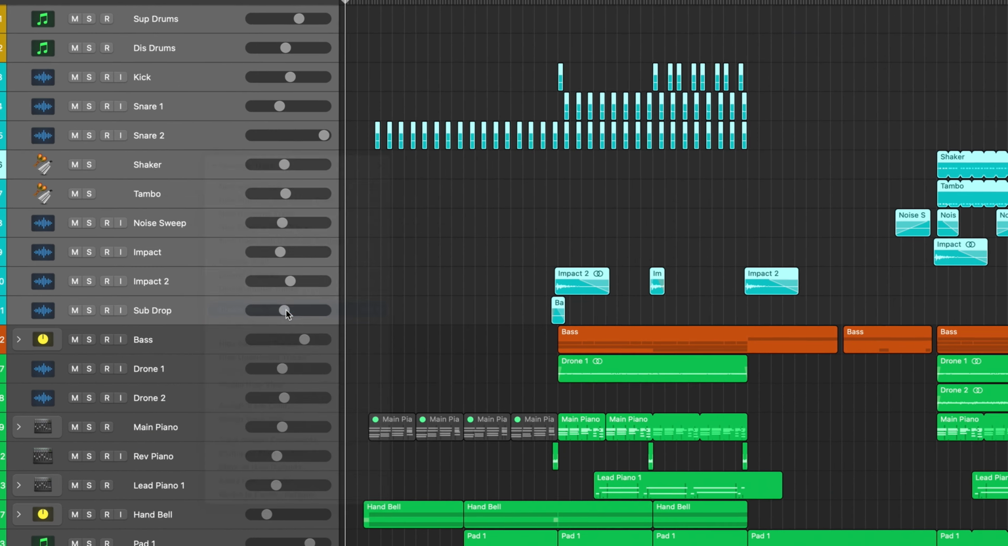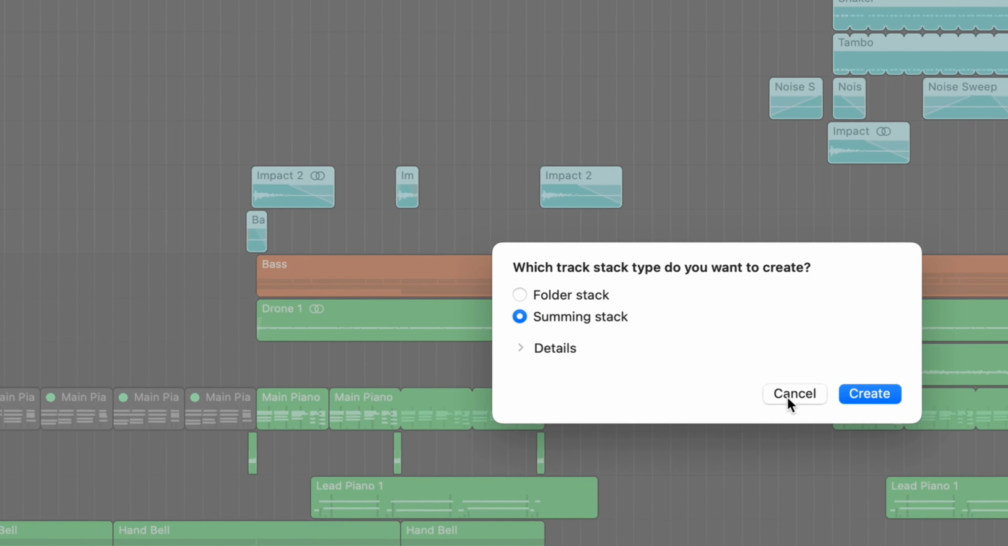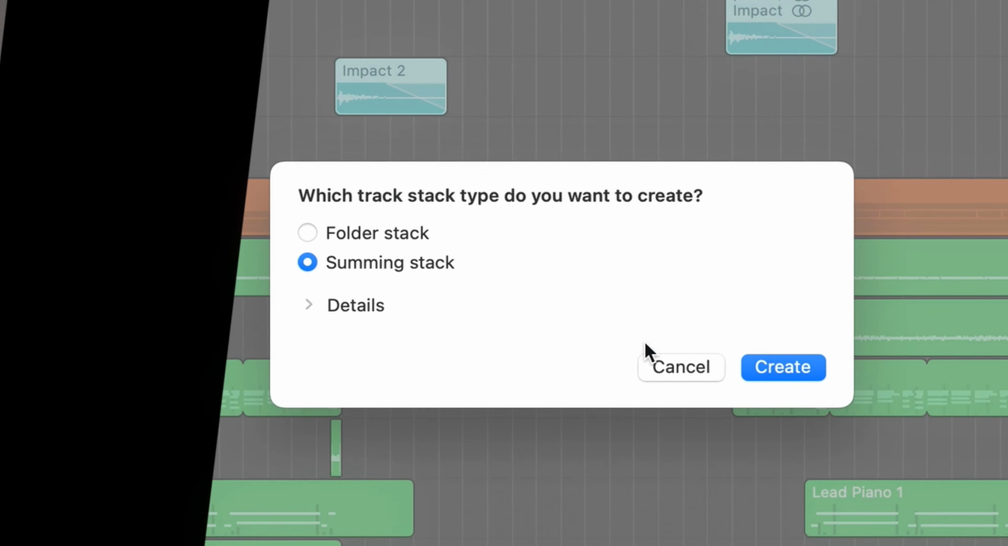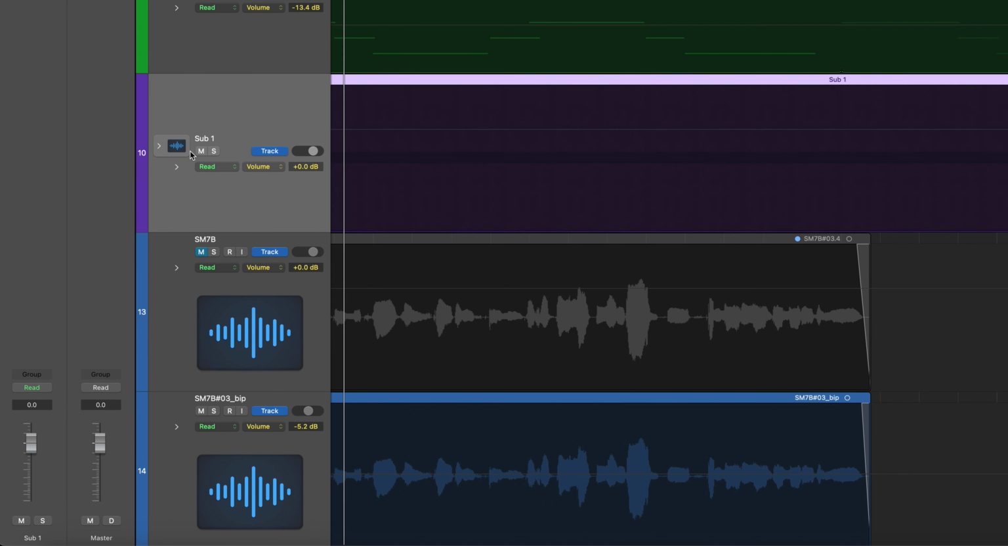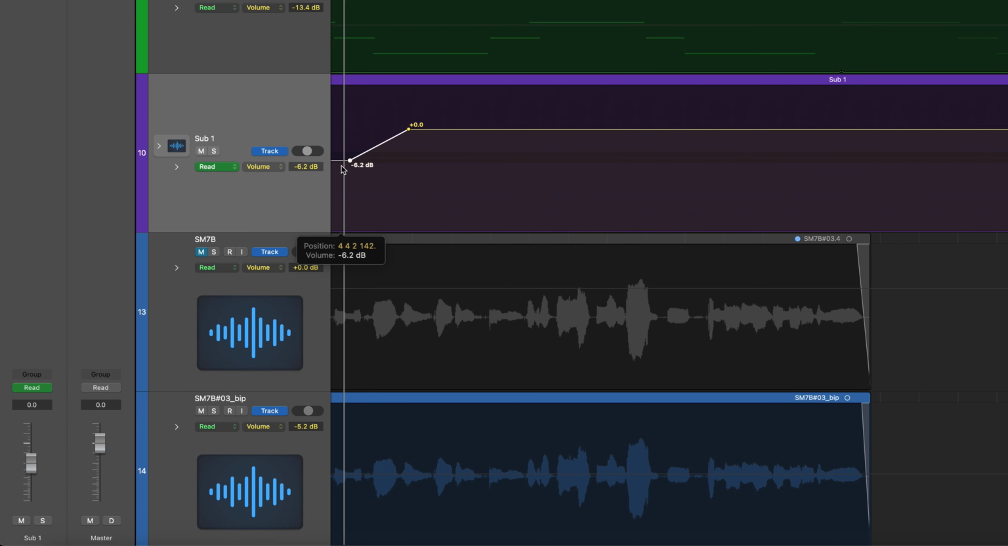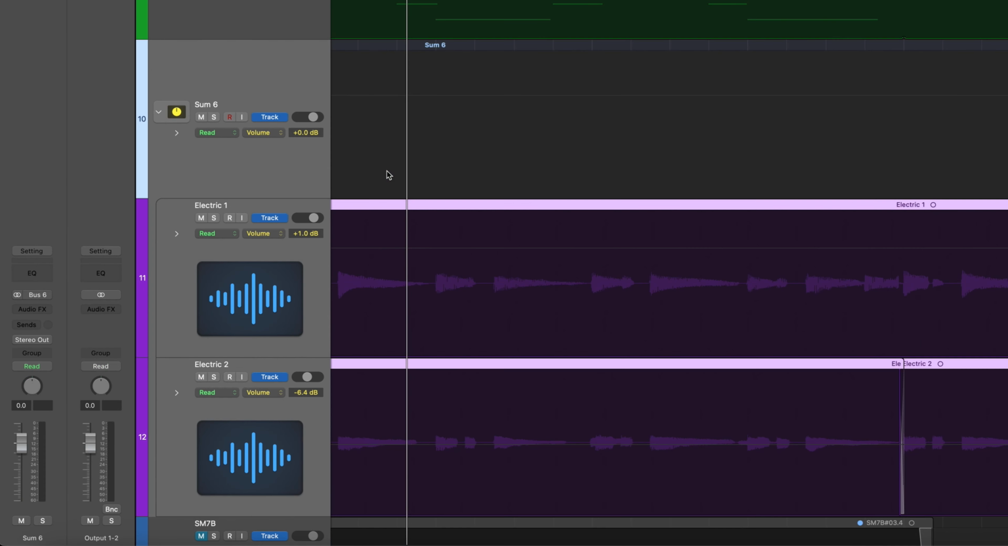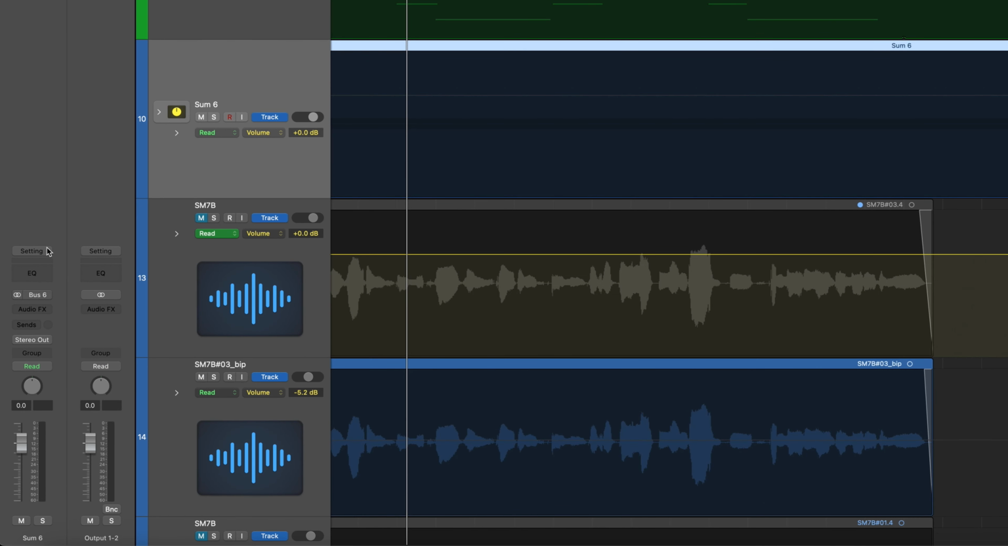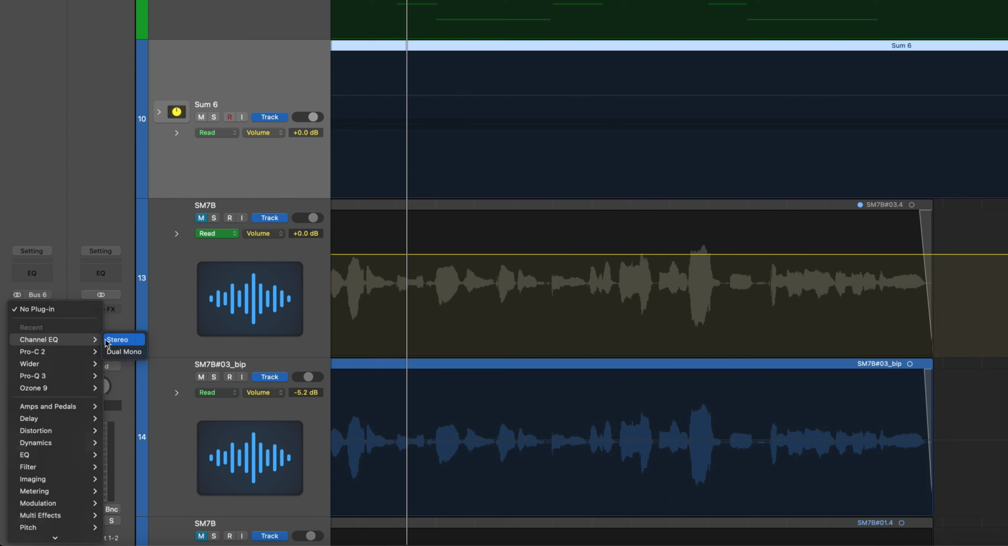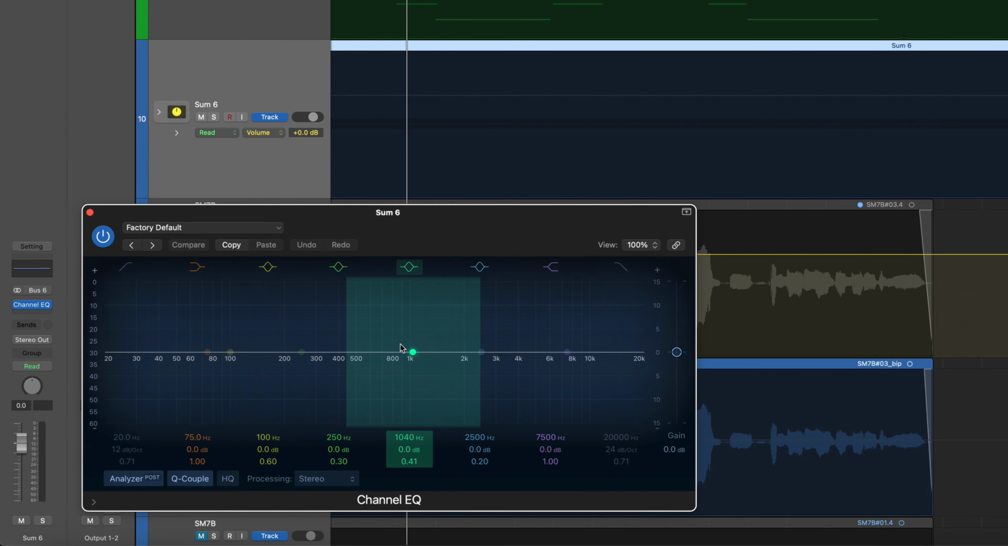Now we have the option to pick between two different types of track stacks. There's a folder stack and there's a summing stack. And a folder stack is the basic type of grouping that just allows you to mute, solo, and control or automate the volume of that specific grouping of tracks. Now a summing stack not only groups the tracks together, but also turns the main stack into a bus, allowing you to add different processing and sends to affect all the instruments inside that group as a whole.